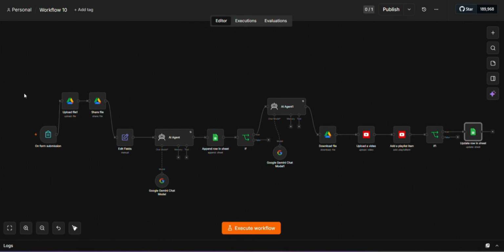So from a single form submission, this workflow can automatically upload files, process AI-generated descriptions, determine YouTube categories, schedule uploads, and determine playlist category, and also track publishing status, all without manual intervention. Now, this is the true power of AI automation.